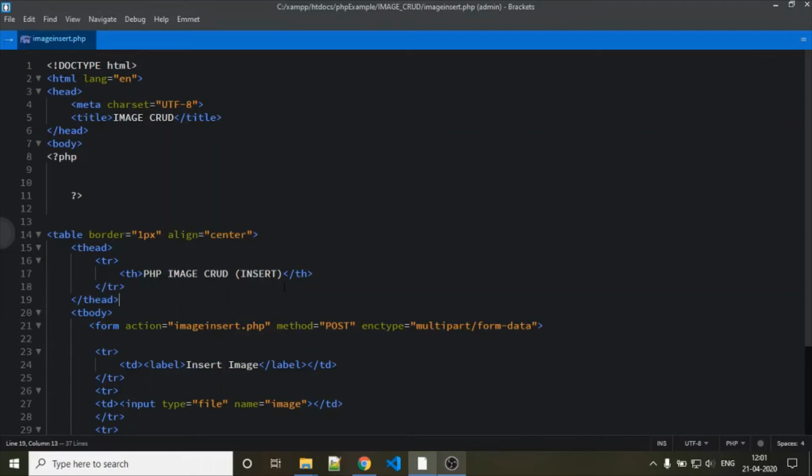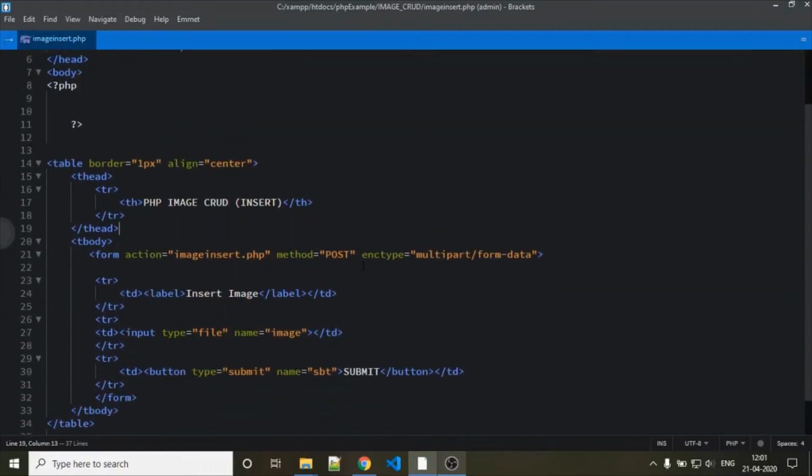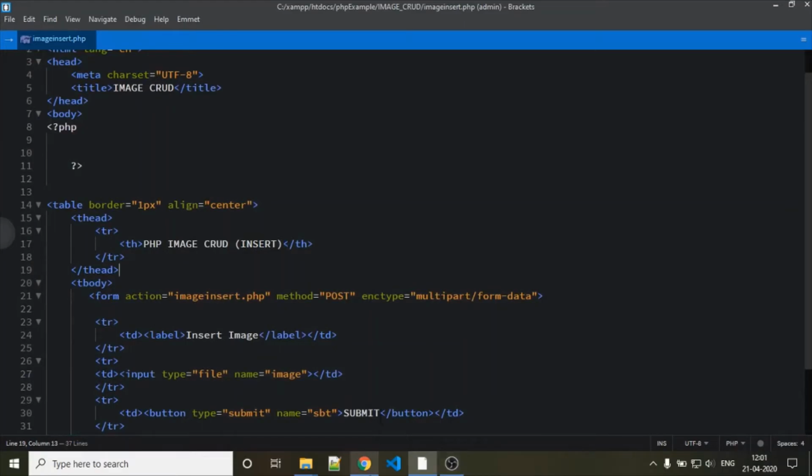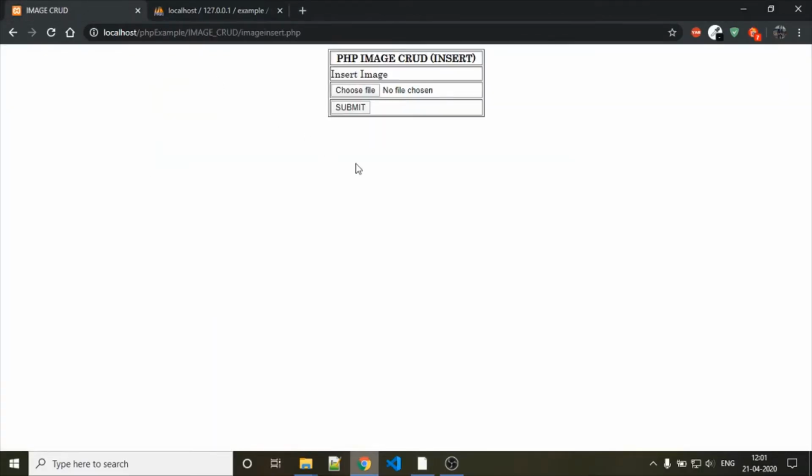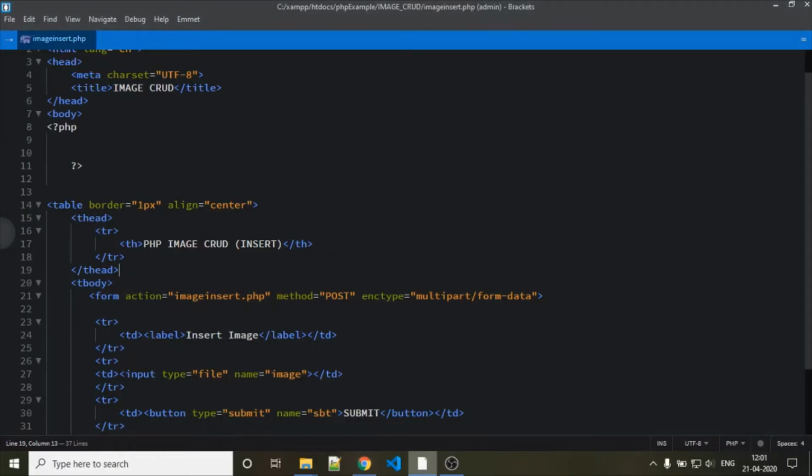PHP image CRUD operation. In this series, we are going to take a look at how we can upload an image into a database and how we can retrieve an image, how we can edit, and finally how we can delete an image by using its ID. In this first video, we are dealing with how we can insert an image.